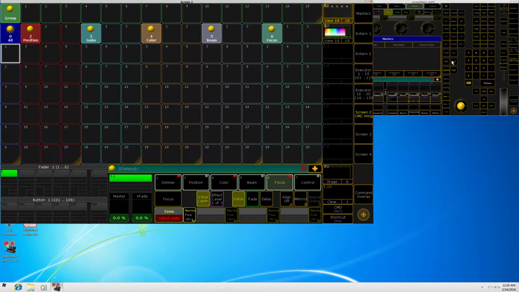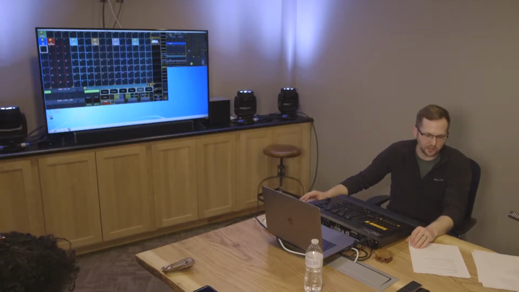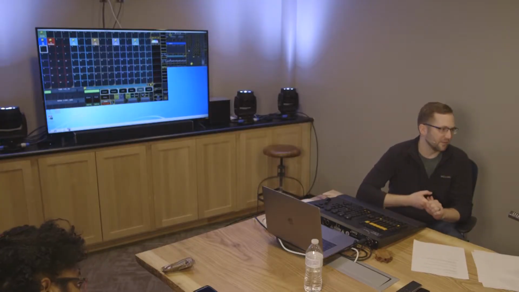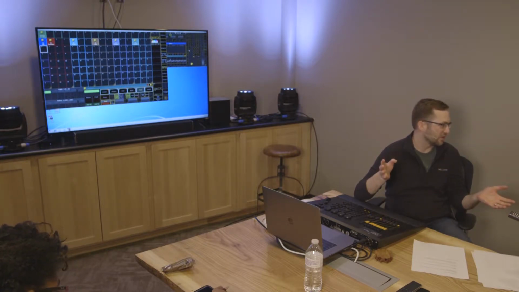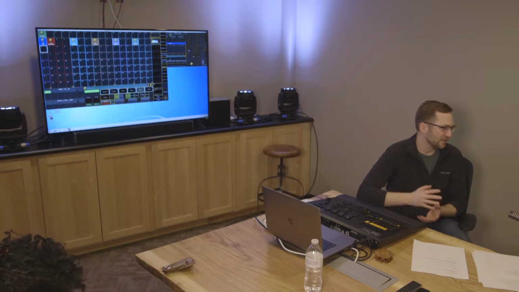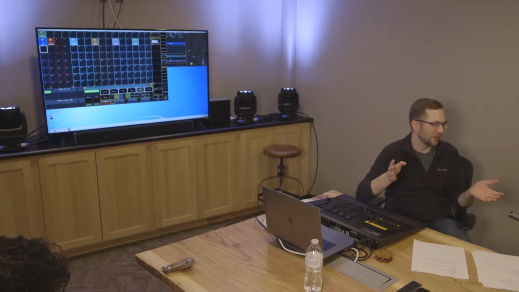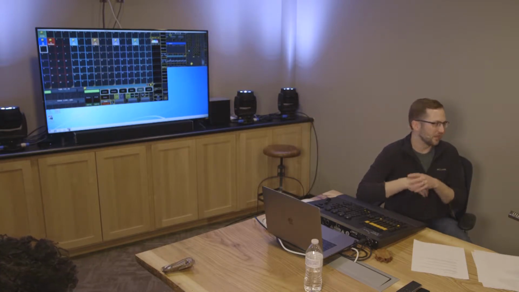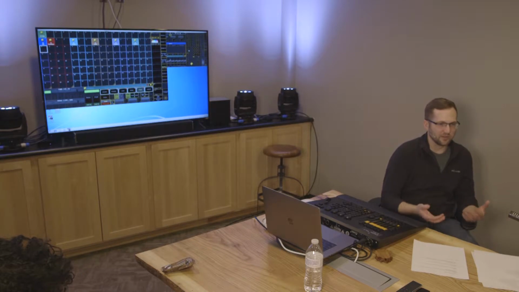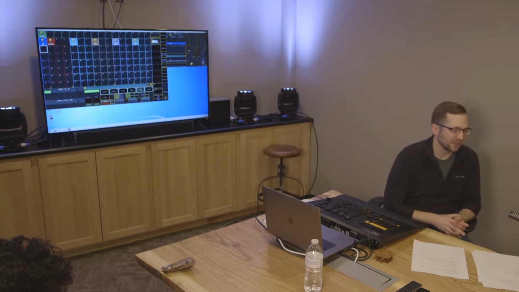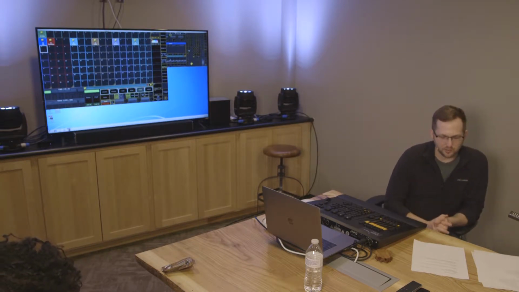So each of these presets can be recorded in three different ways. There's universal, which means that it'll be applied to all fixtures that are within your show, regardless of what it is. So you want a blue look, here's a blue look, and it does it on all of them. This means that the blues in different lights might not be the same, so you have to be careful of that.